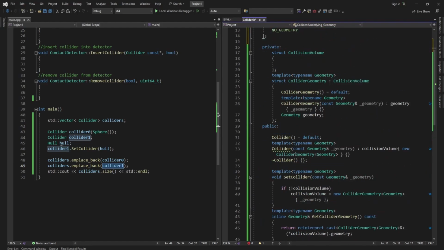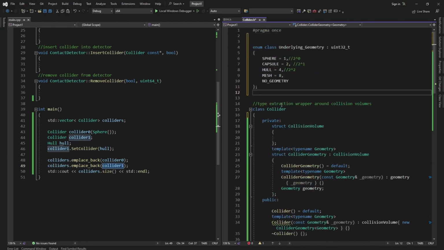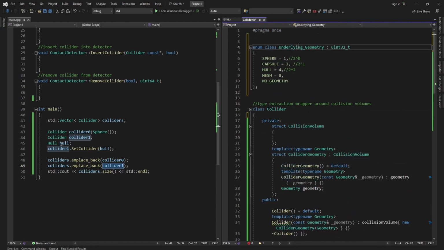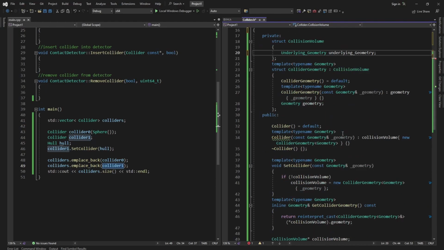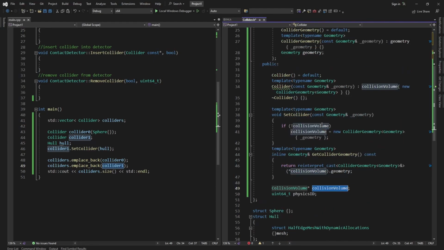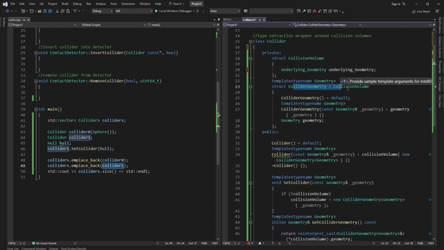And because, like I said, the collider wants to be able to quickly know what type of collider geometry it needs to reinterpret its cast into, we're going to want to store the underlying geometry inside of the collision volume pointer itself. Because even though the collision volume is going to be turned into collider geometry, because the collider geometry itself is the collision volume, we'll still be able to query this variable out of this pointer.